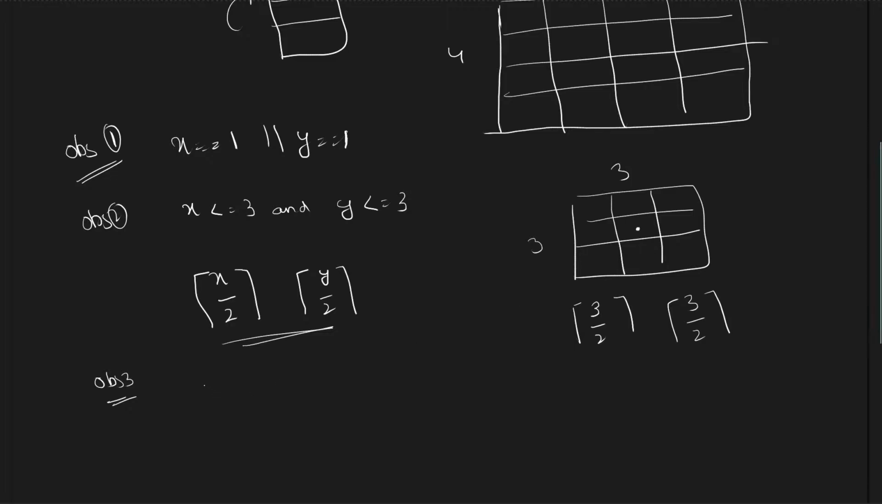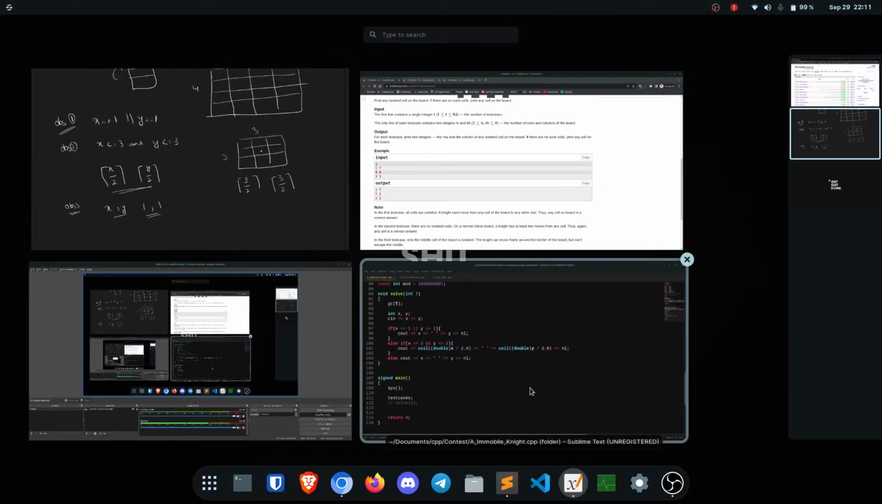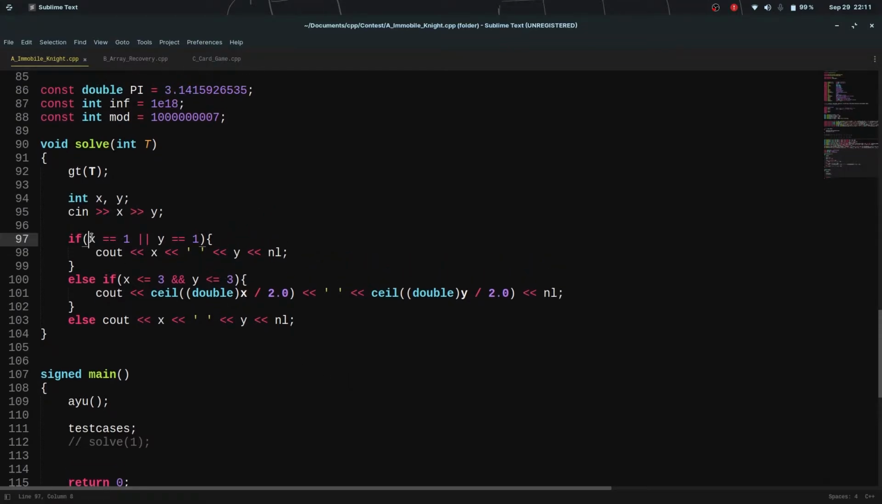So we can just output any value, it can be x and y or 1 comma 1, whichever you like, because the question says to print any value if there isn't an isolated place, right? So this is exactly what I have done in the code. If x is equal to 1 or y is equal to 1, I can just print x and y, right? Any or all of those positions are valid.